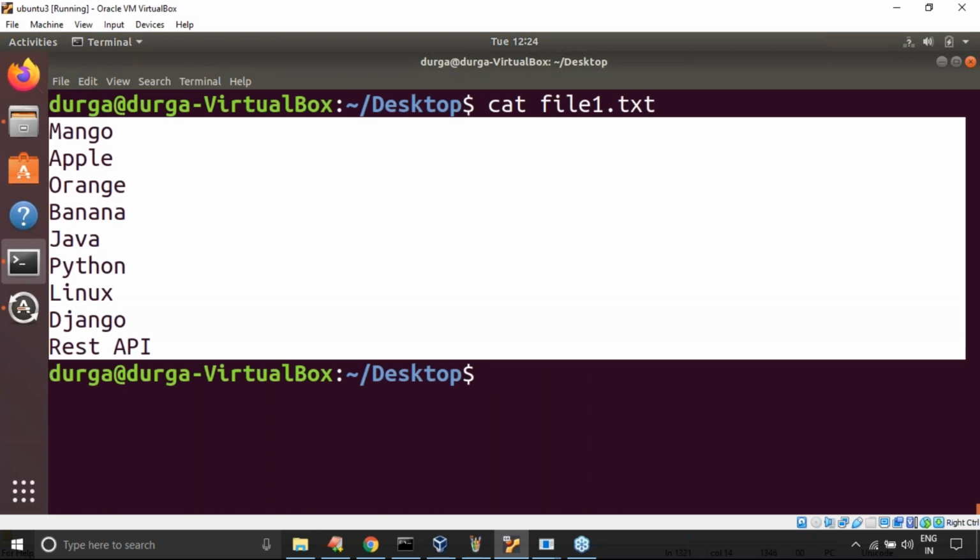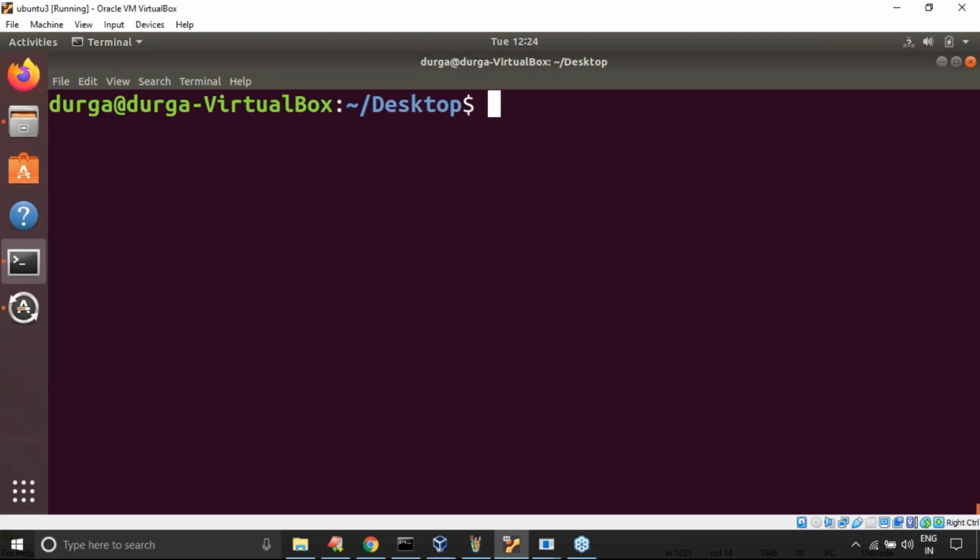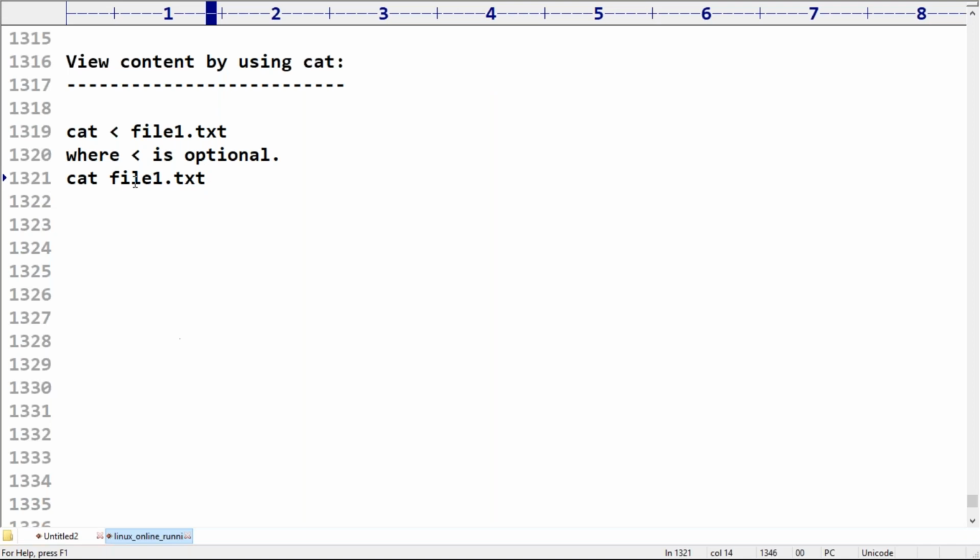Itself is acceptable. But in the redirection concept, what is the exact meaning of less than, greater than? These kinds of things we will discuss. Don't worry at all. Up to that, just wait. Clear for all of you, right? So how can you view content of the file, either this command or this command. Okay, the less than symbol is optional.